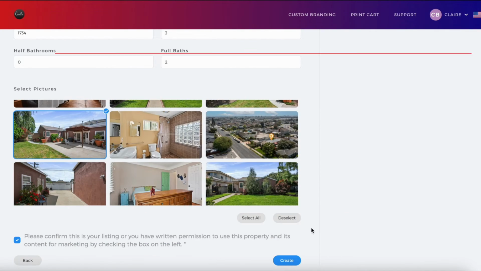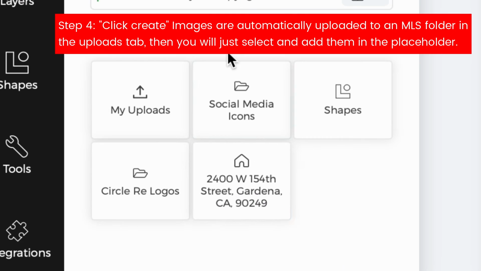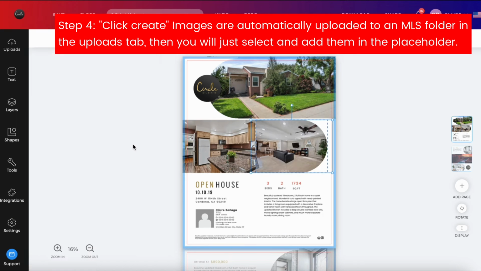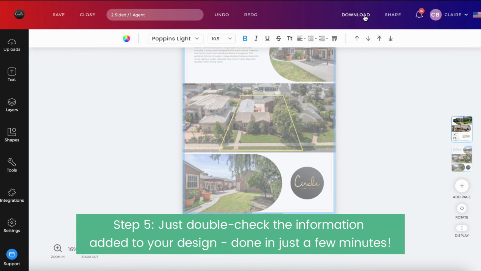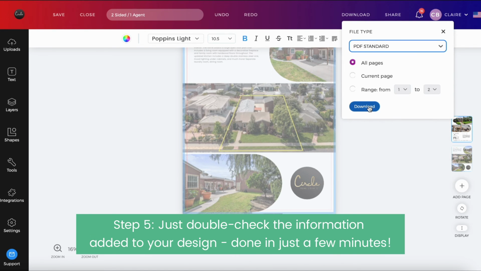Step 4. Click Create. Images are automatically uploaded to a MLS folder in the Uploads tab. Then select and add them in the placeholder. Step 5. Just double-check the information added to your design. Done in just a few minutes.